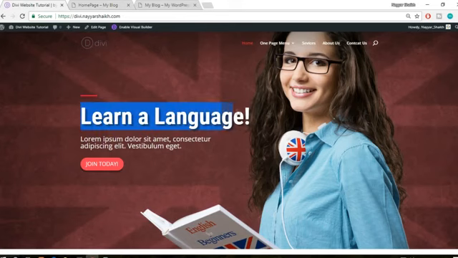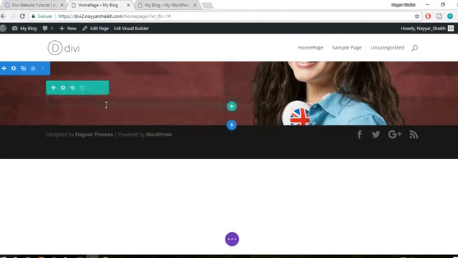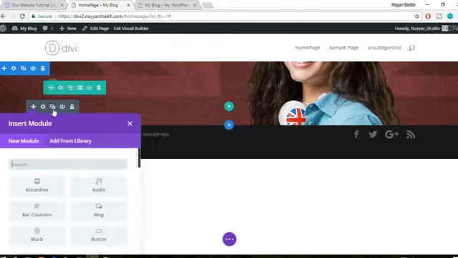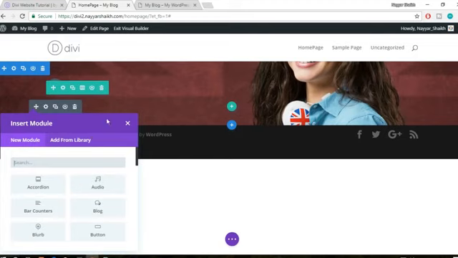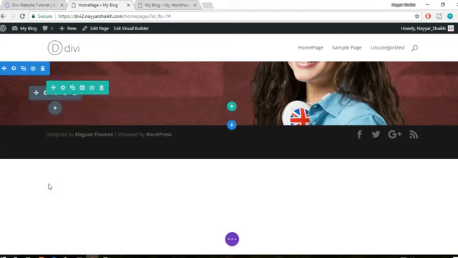Now the next thing is this beautiful text over here. So let me copy this same text, learn a language. Now again, over here, we get this add a new module button. Click on that button. Now we want to add text, so obviously we'll search for text, and we'll select this one which says text.